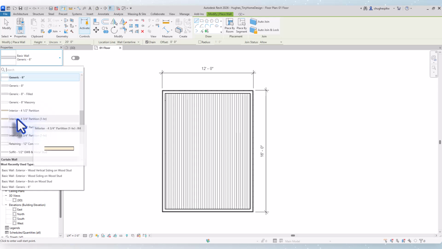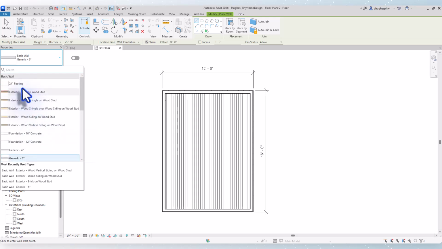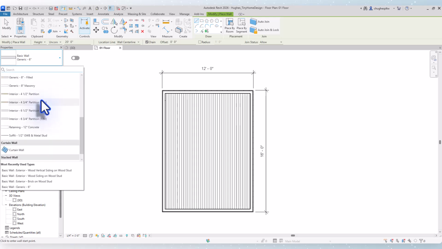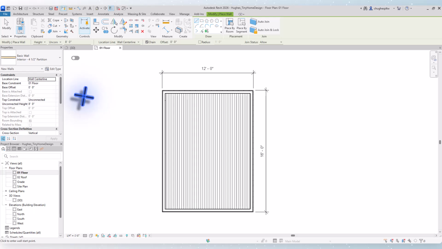Notice how they also have a 4 3/4, and they have a 1 hour. That's actually the burn rate, which is how long it takes to burn through the wall. So that's what you have going on. We really don't want exterior walls. We want these more interior walls for our particular application. So I'm going to select the 4.5-inch partition.